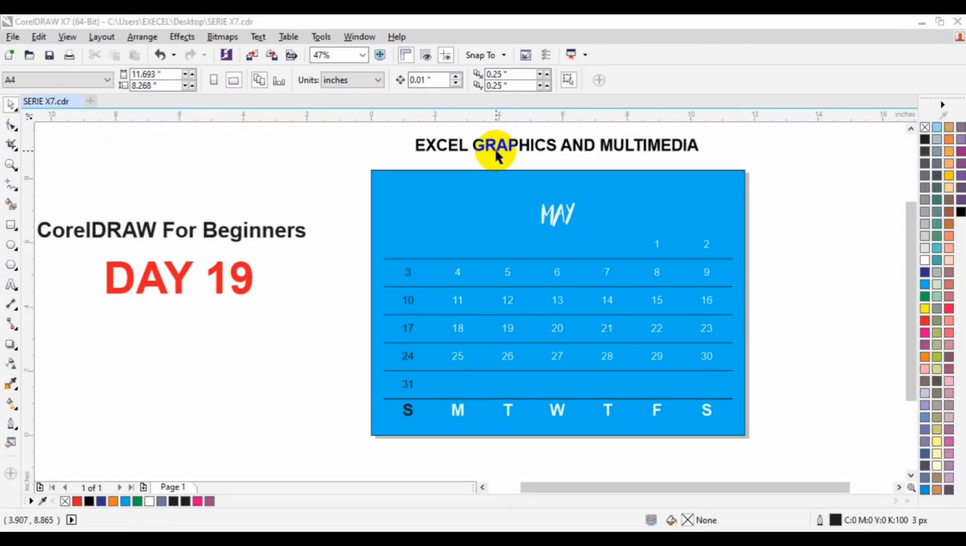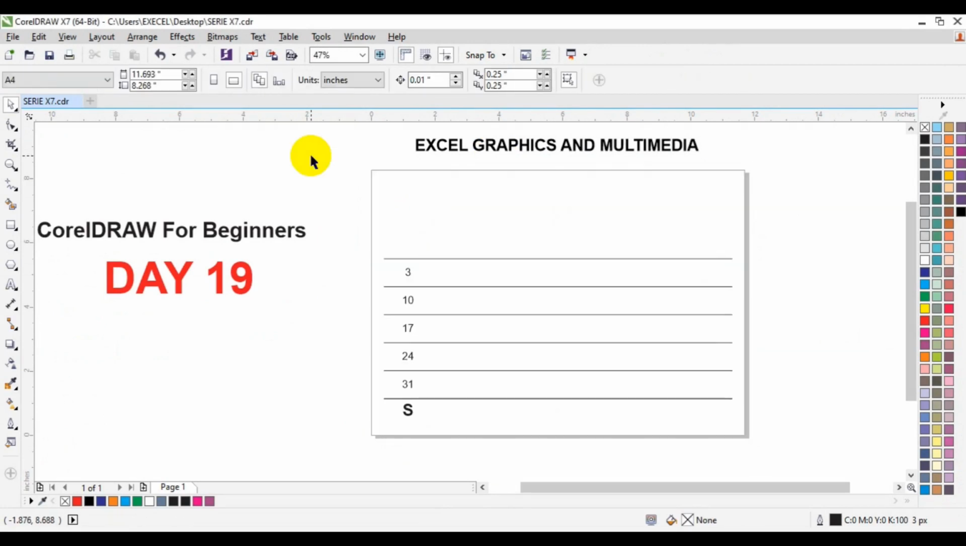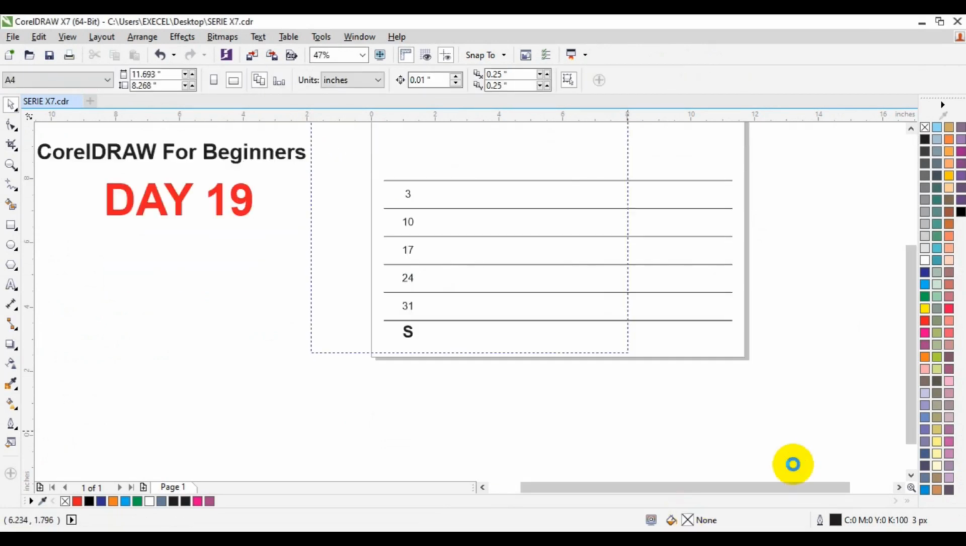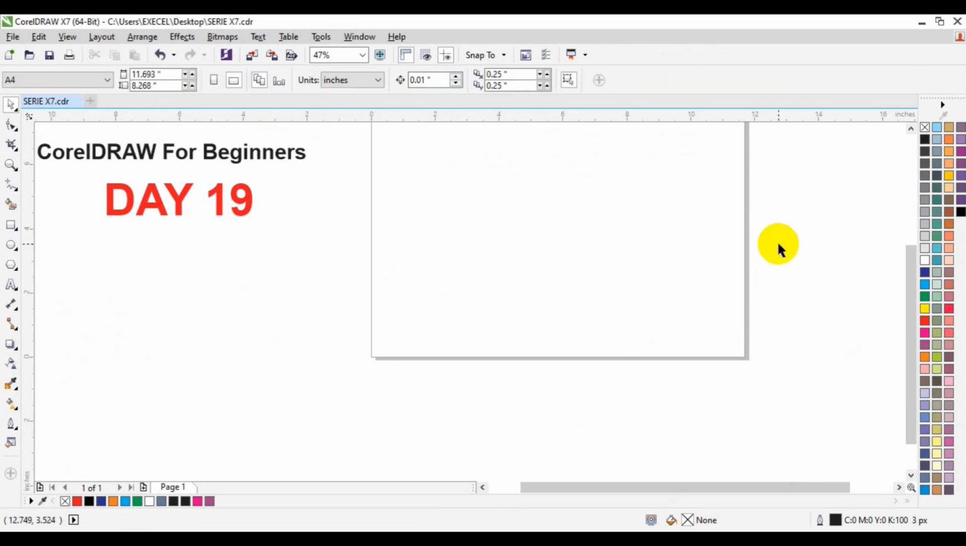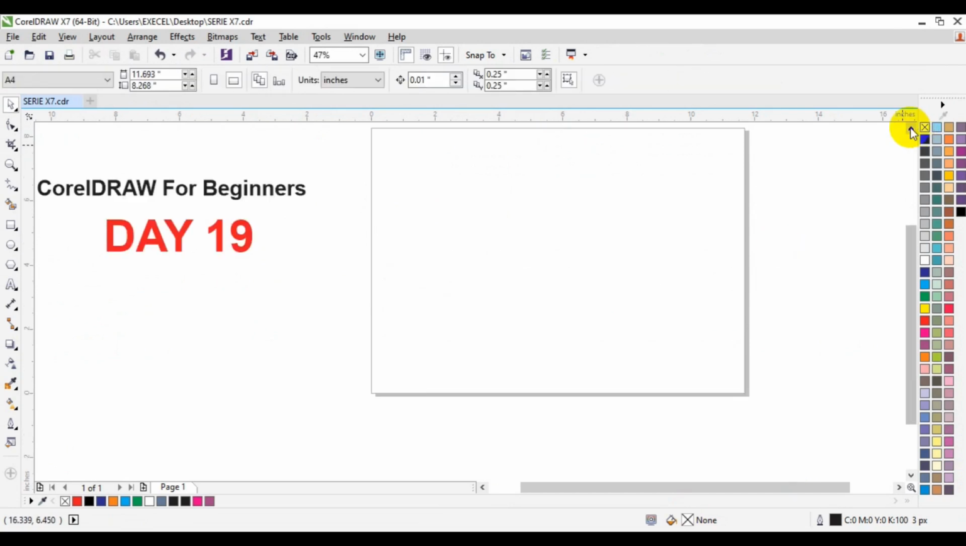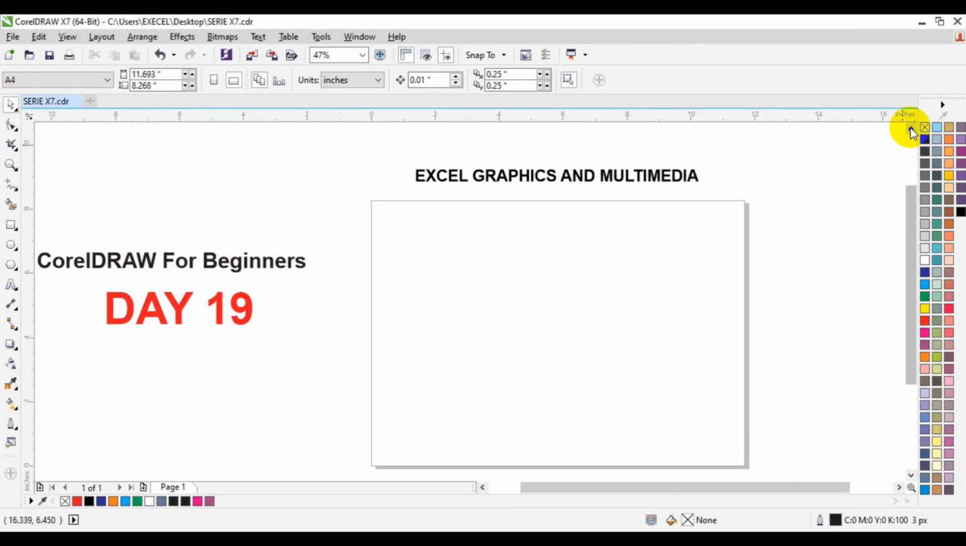So now, what I'm going to do, I'm going to delete this. This is the previous tutorial. Now we start from using of blend tools. So you can make use of blend tool to blend two parts together.